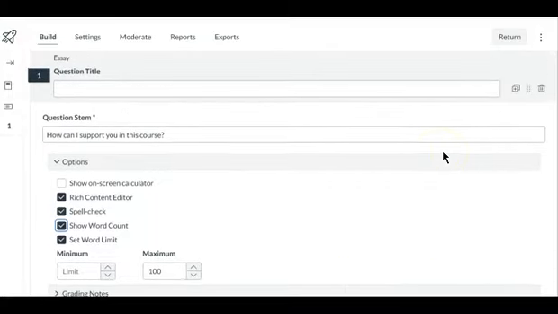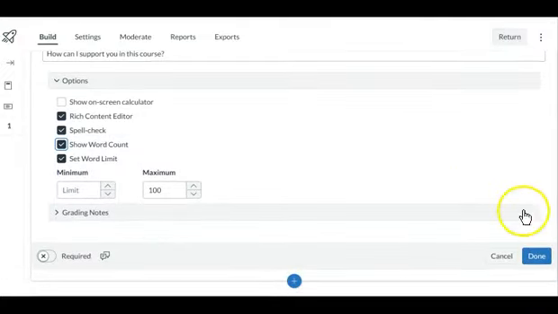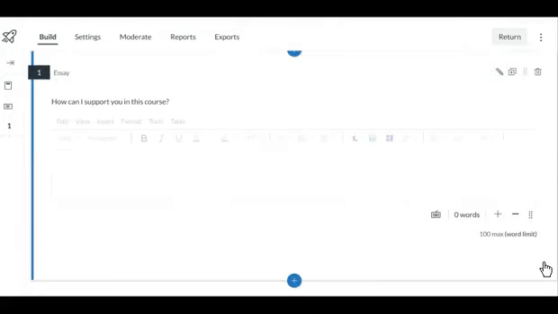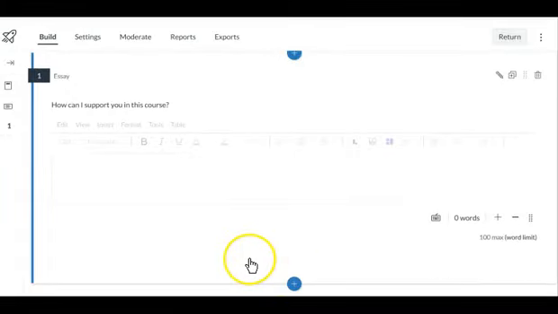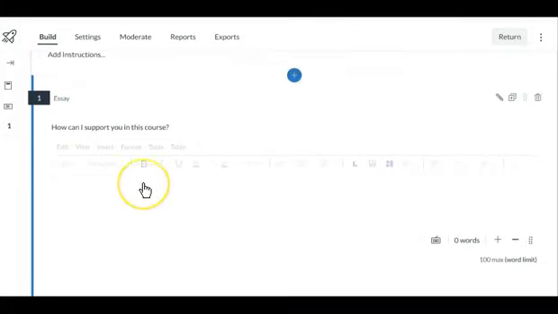Once you're done with creating your first question, make sure you click the Done button in the bottom right corner. This will save your newly created question. All right, and here it is. You can continue adding questions by clicking the plus sign in the blue bubble, either before your first question or after, and then you can always rearrange your questions at a later time as well.